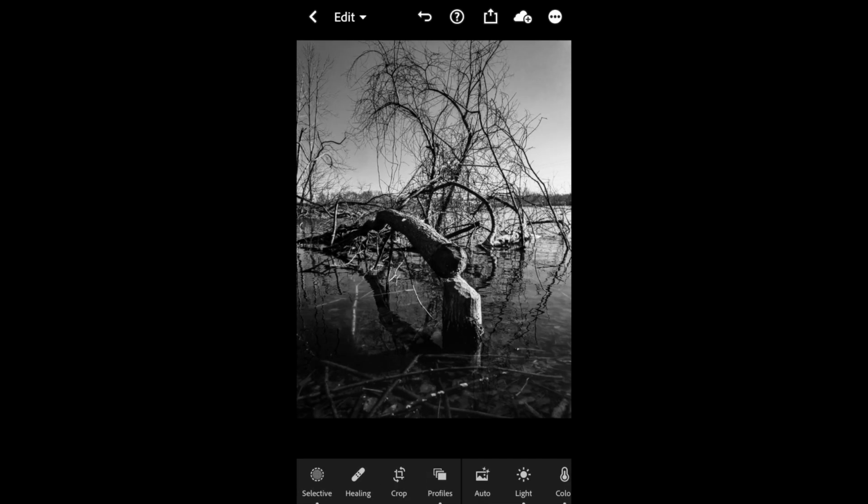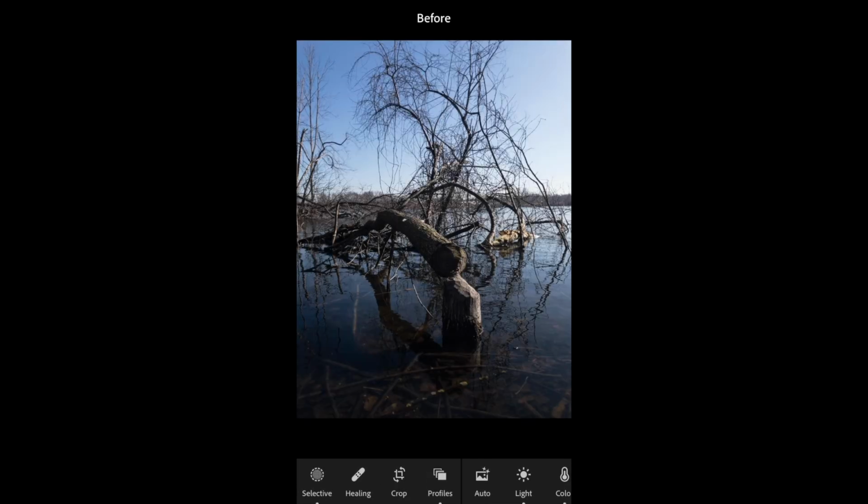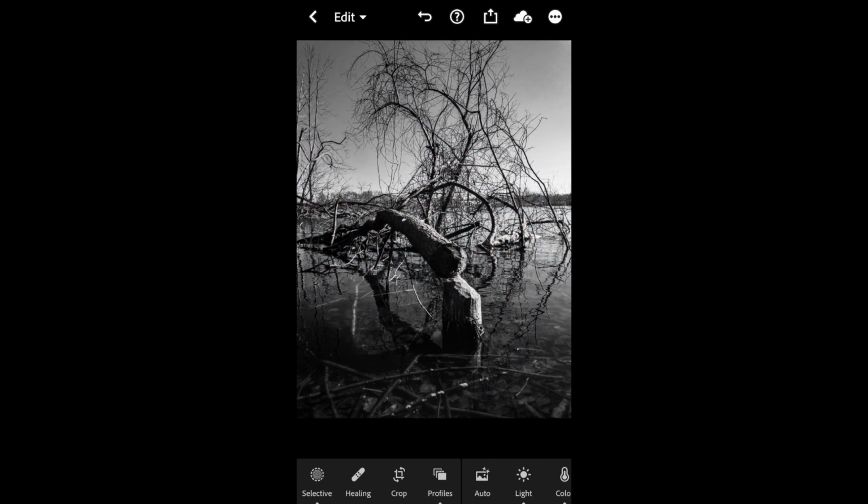Okay, so now when I press the before, wow, we're starting to get a really interesting image here. I really like the leading lines that are coming in from these reflections in the water, leading us to this tree trunk. And I love the range of value that's present.